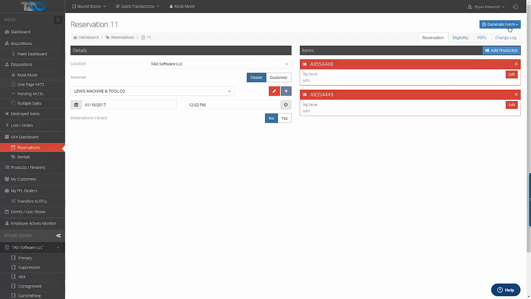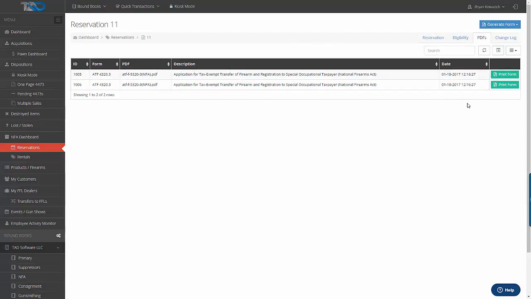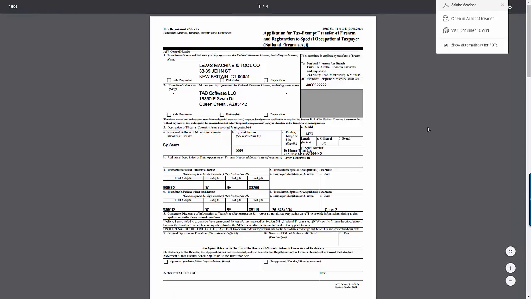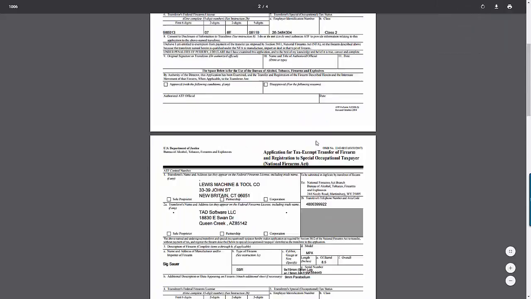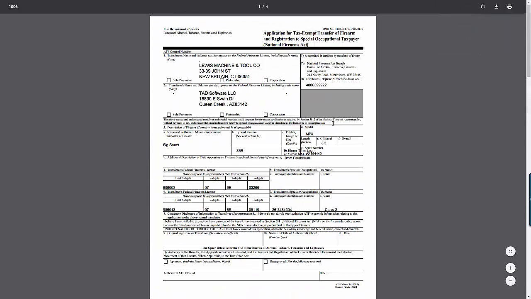As soon as I created that reservation, I then have the ability to generate forms 2, 3, or 4. And here I created a form 3 because I'm going to be sending these to another dealer. It creates those forms. I can then print them off and send those out to the ATF for that approval.